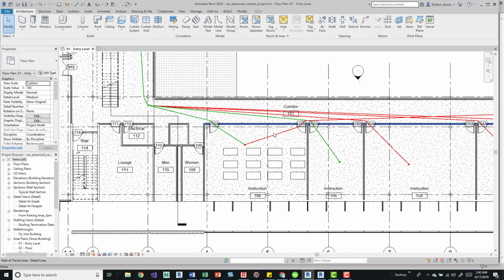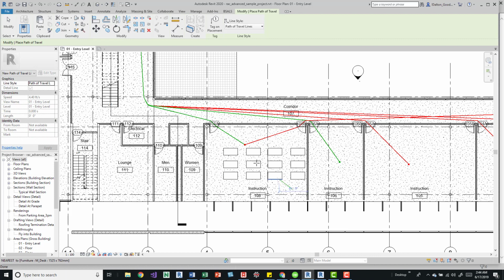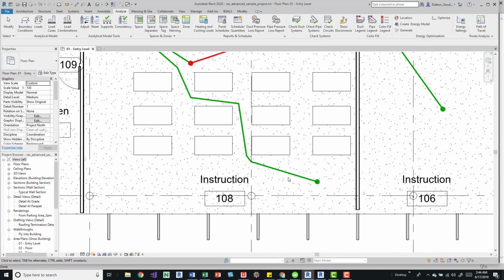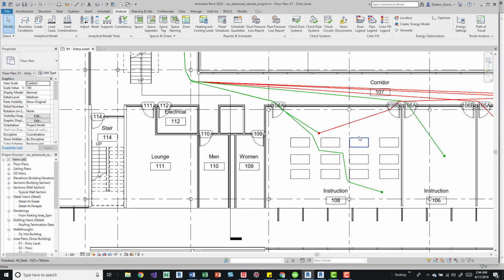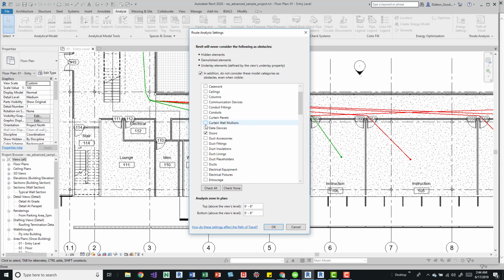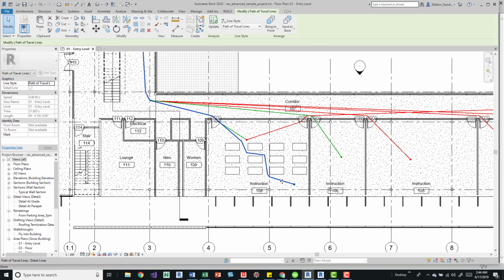All right, so now I want to come into my Analyze tab again, click that Path of Travel tool, pick one point, and then pick the second point, and then we can see how it moves through the desk, so it avoids it. If we go into this setting and turn furniture on, so if we press F and then jump down there, we turn it on, it'll ignore that, and we can actually see that by updating it, which is nice.